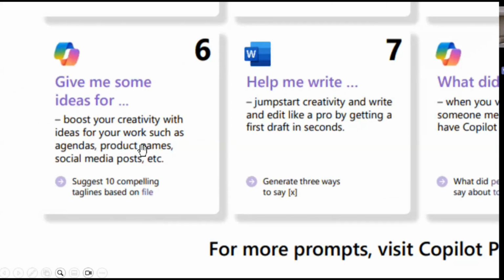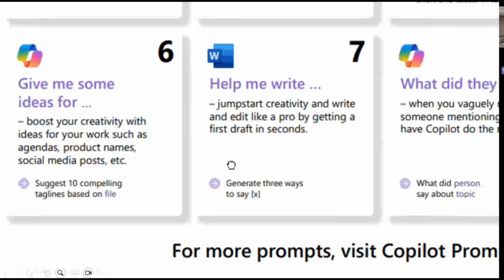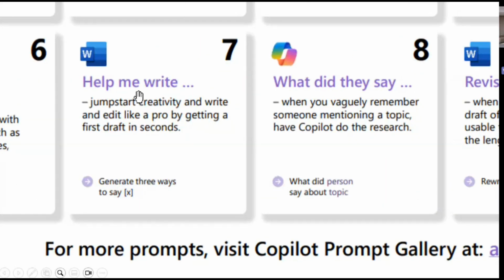I think every person has used it. If you're typing anything, it gives you 3, 4 prompts. It gives you what you want from there, and you can choose it. Help me write anything. Yeah, this is a simple prompt.